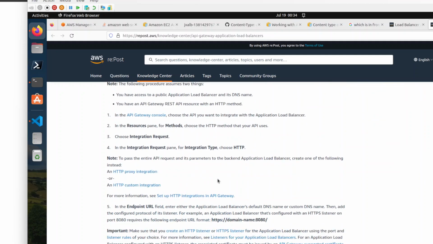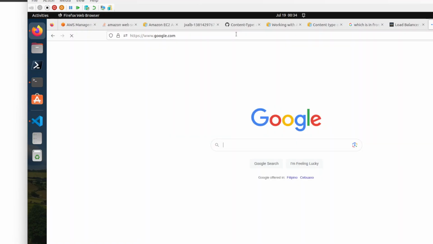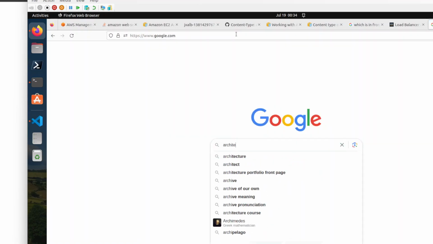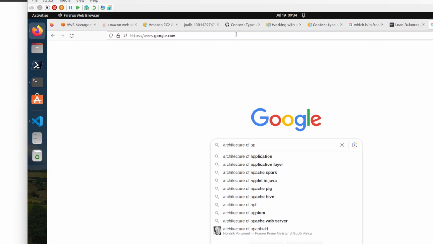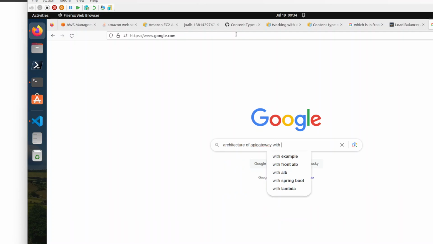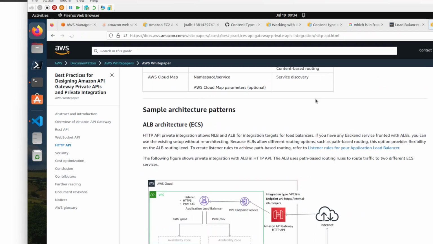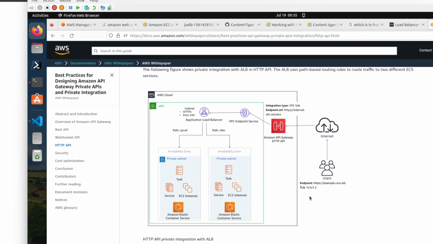So what is the architecture? Can you show me an architecture of API Gateway with ALB? Best practice for designing. Where is it? Okay, so internet, API Gateway. Where's my application? Ah, okay, so there's the application.